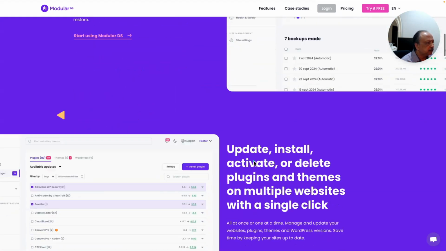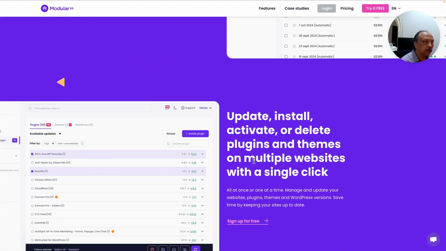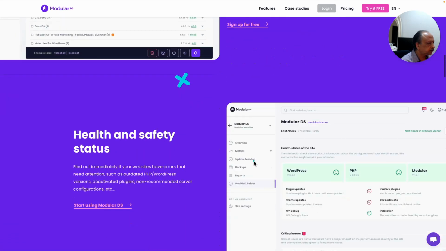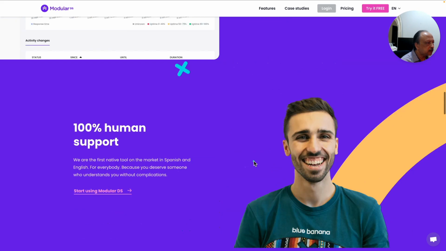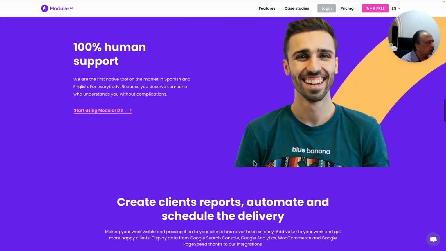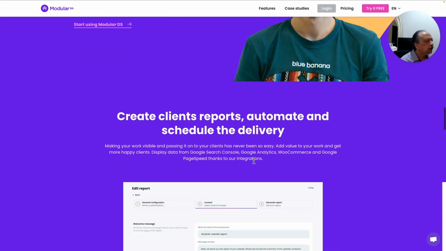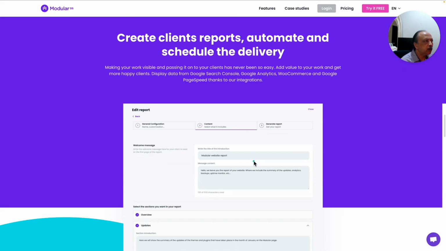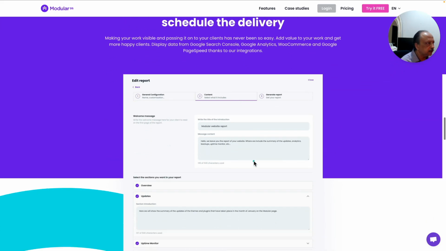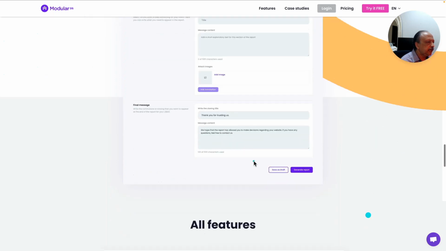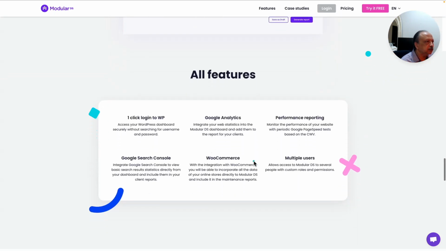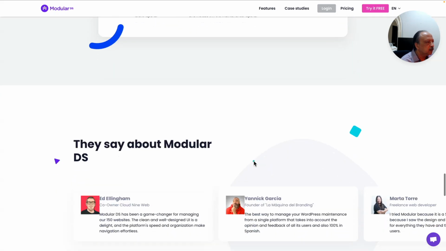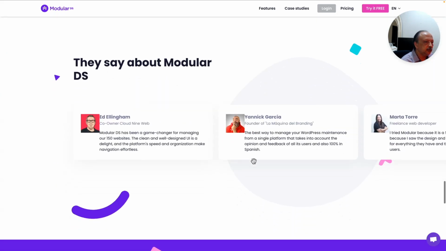automated backups are supported, update, install, activate, or delete plugins and themes on multiple websites with a single click. Health and safety status, uptime monitoring, and they have very good support. And you can create client reports, automate, and schedule their delivery. And I'll take you behind the scenes inside of my Modular DS account. So let's just go ahead and do that.